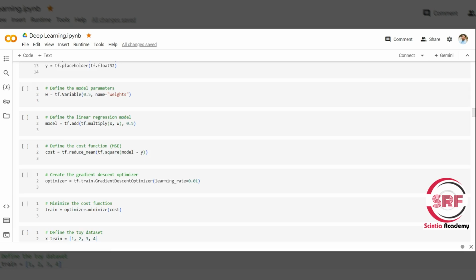And after that, we build our linear model, model equal to tf.add. This line defines the linear regression model itself. It multiplies the input x by the weight w and adds a bias of 0.5. This represents the equation of a straight line, where we are trying to fit our data.